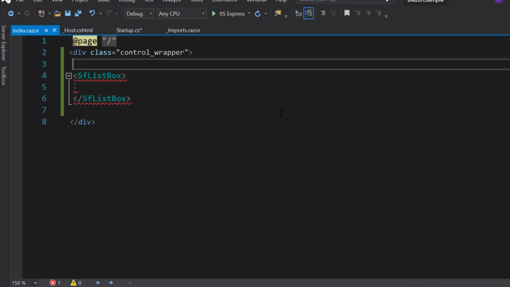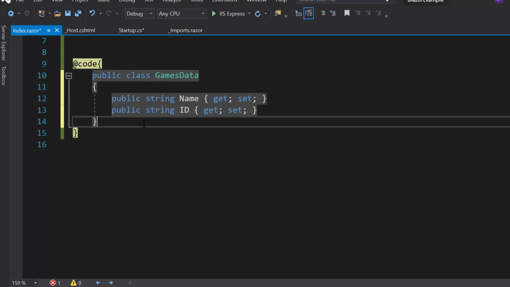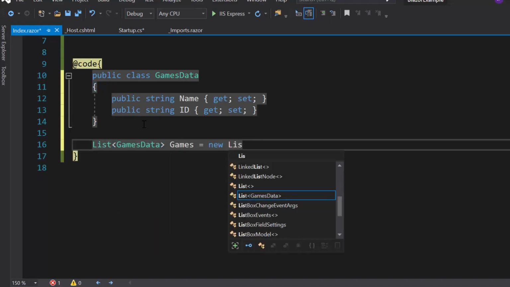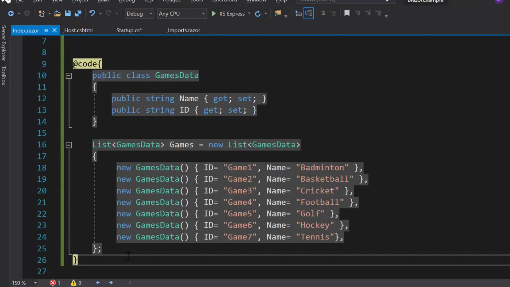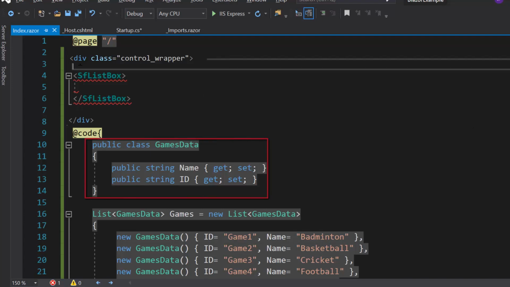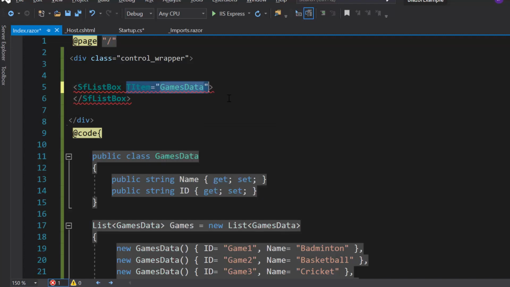Now, I will start to populate the data for the ListBox. For that, first I need to create a code block. Here, I have planned to display sports names in the ListBox. So, let me define a model class GamesData with two fields, namely Name and ID. Then, I need to create a list Games of type GamesData and assign an array of objects to it. To this ListBox, I need to specify the data source type, so let me define the property TItem and set its value as GamesData.